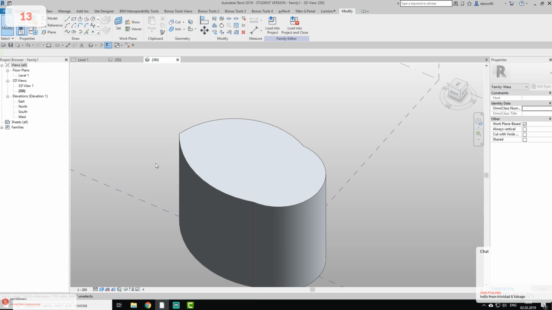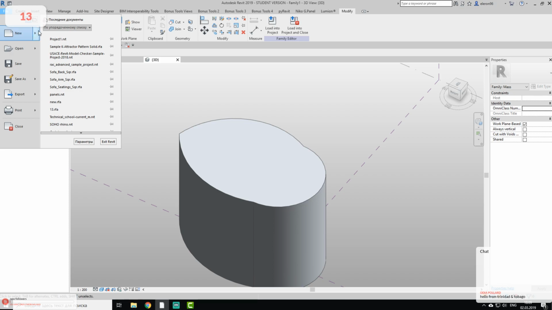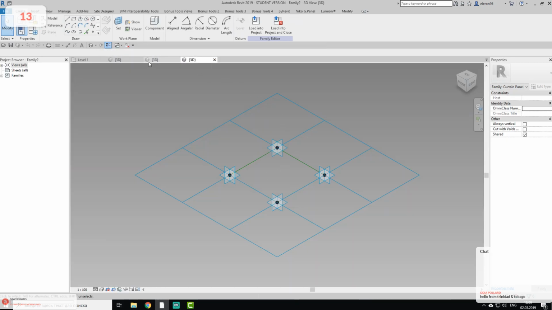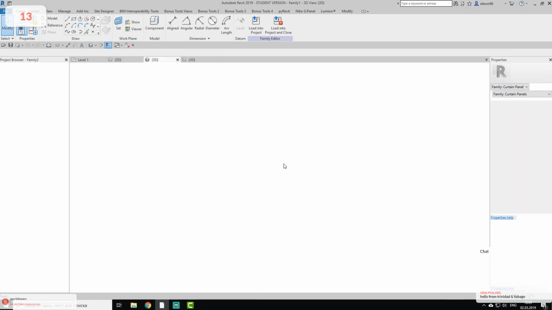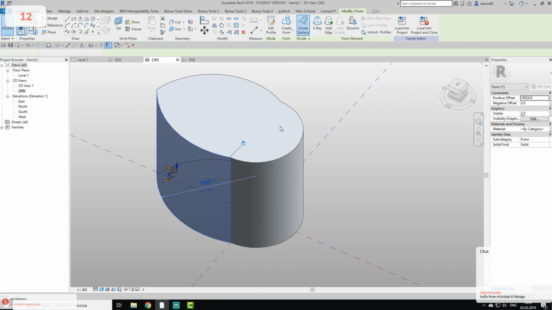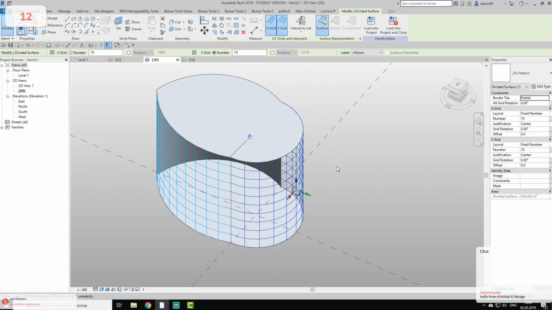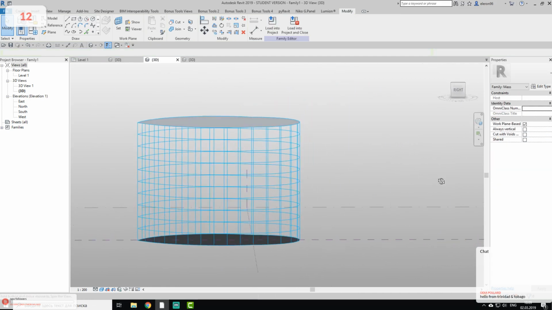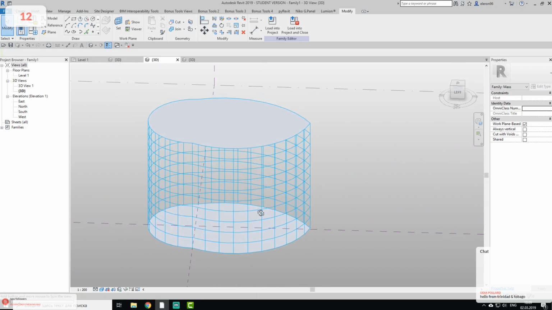And what we can do right now is create a new family. We go to File, New, Family, and here inside we should find the pattern based family. Here is the pattern based family. So here I will change this side to the surface, and this one I will also change to the surface, and let's change one more to the surface too. So we changed to the surface, and let's make it a bit interesting.